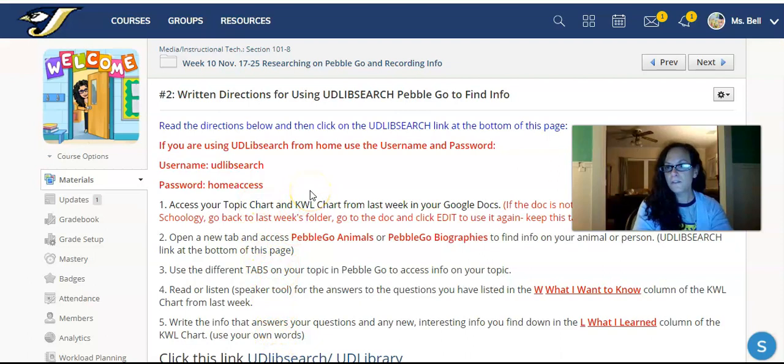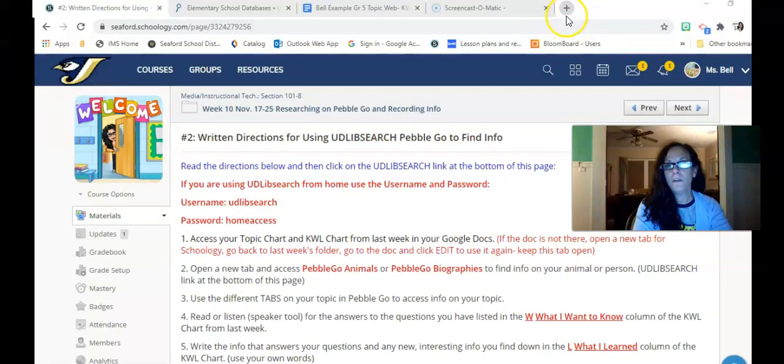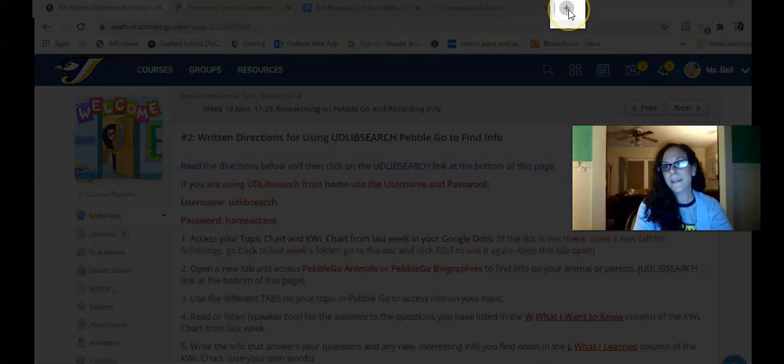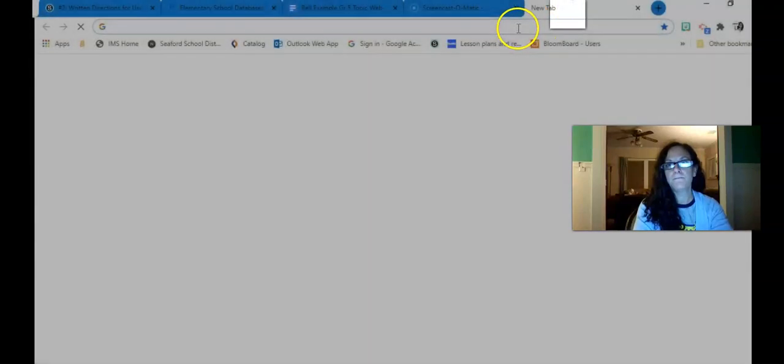The first thing we need to do right now is access our KWL chart from last week. So you guys are going to have to do something a little different this time. So let me show you. So you'll be using the tab button up here. It's a plus sign. Sometimes it has a gray circle or blue circle around it. So it's at the very top of your computer screen. So you click on New Tab.